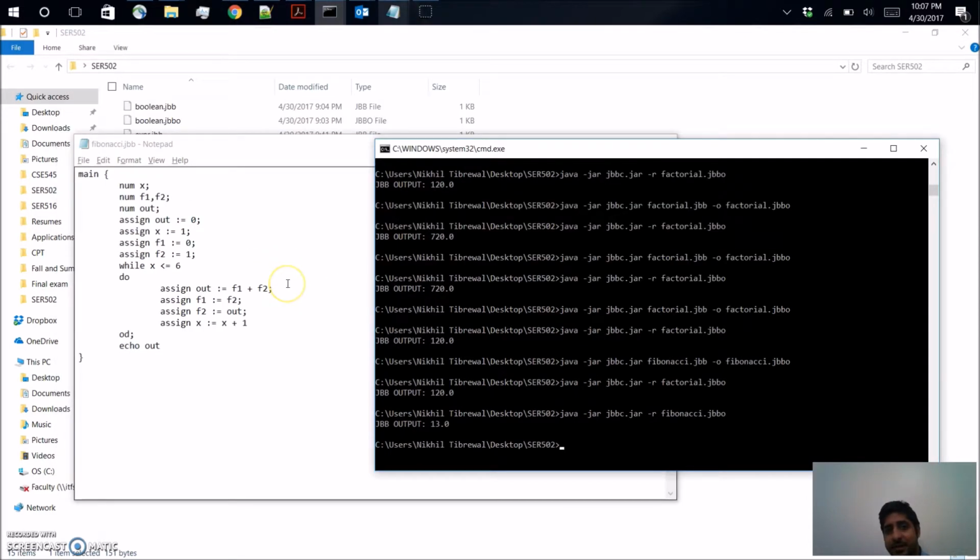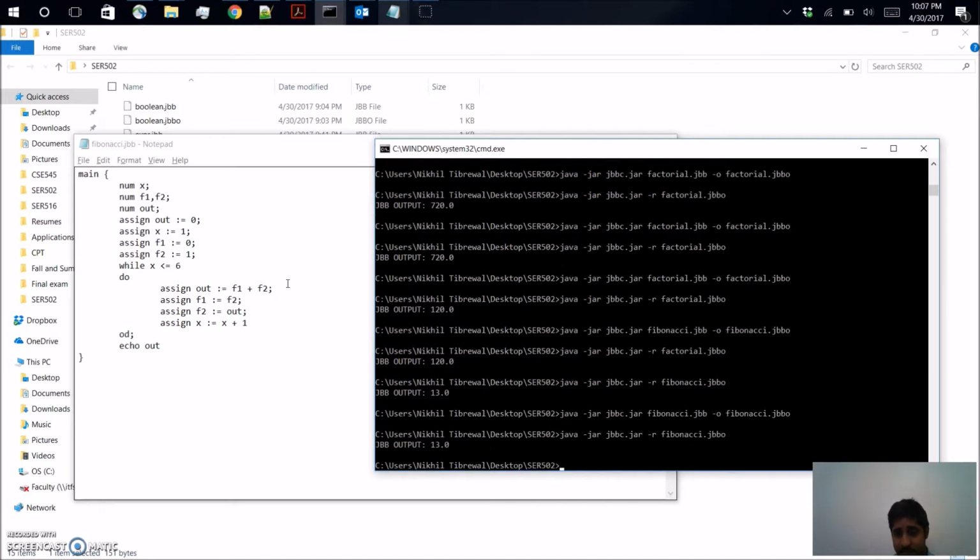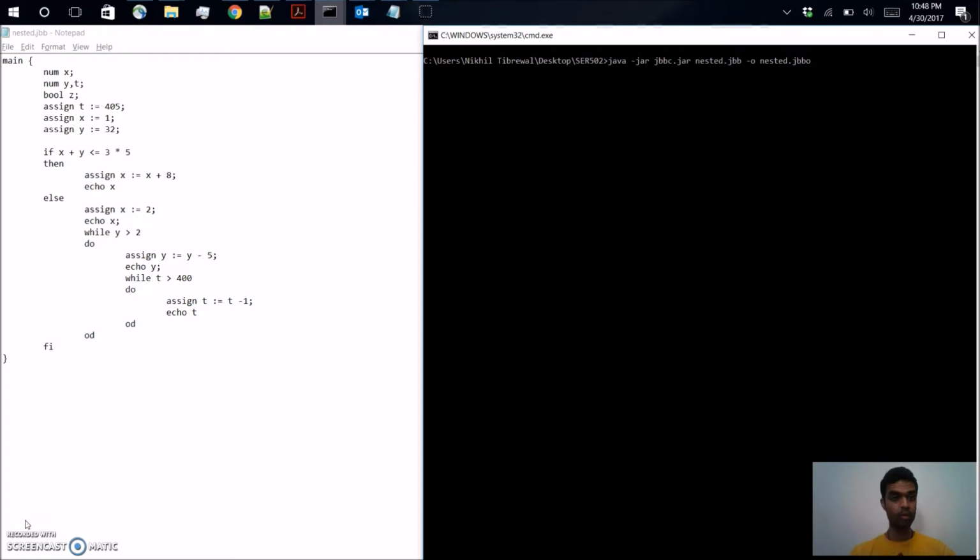Similarly, there's one more example, the Fibonacci series, and I'll show you the output for a value of x equal to 6. Let's run it through the console, and here you get the output as 13, which is correct. Okay, now let's take a look at another more complicated example in which we have nested if and while loops.